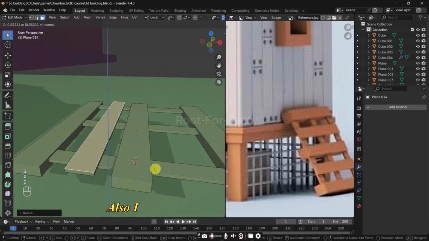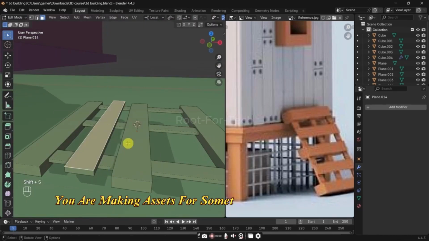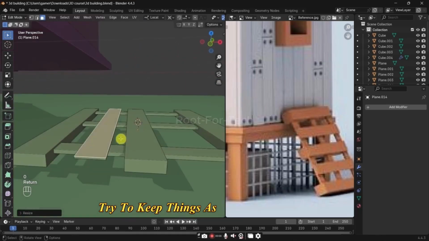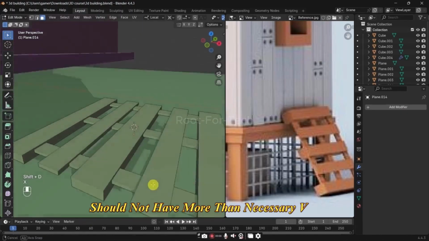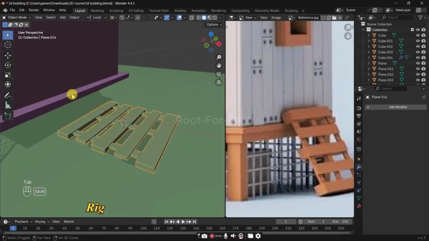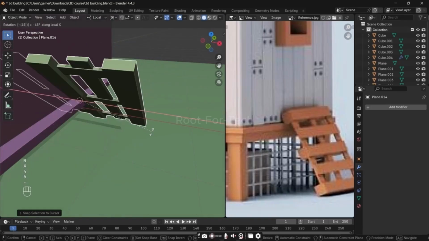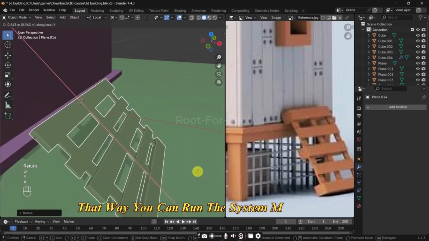Also, suppose someday you are making assets for something which requires more optimization, try to keep things as low poly as possible. Something which is not curved should not have more than necessary vertices, right? So try to keep it as low poly as possible. That way you can run the system more smoothly.